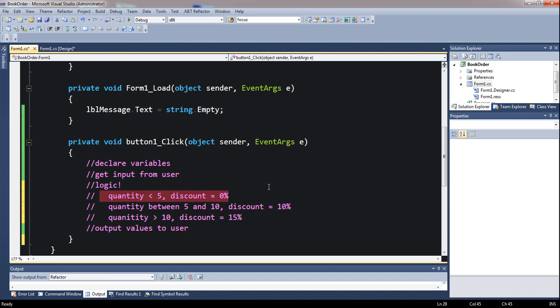So if we said, okay, if your quantity, we'd have that number in a variable. If it's less than 5, then we would set our discount to be 0%. But this is kind of where we get into trouble. You say, okay, well, if it's between 5 and 10, that's a different if statement. And the same thing with this one as well. We'd say, well, this one is greater than 10. So we know how to do separate if statements.